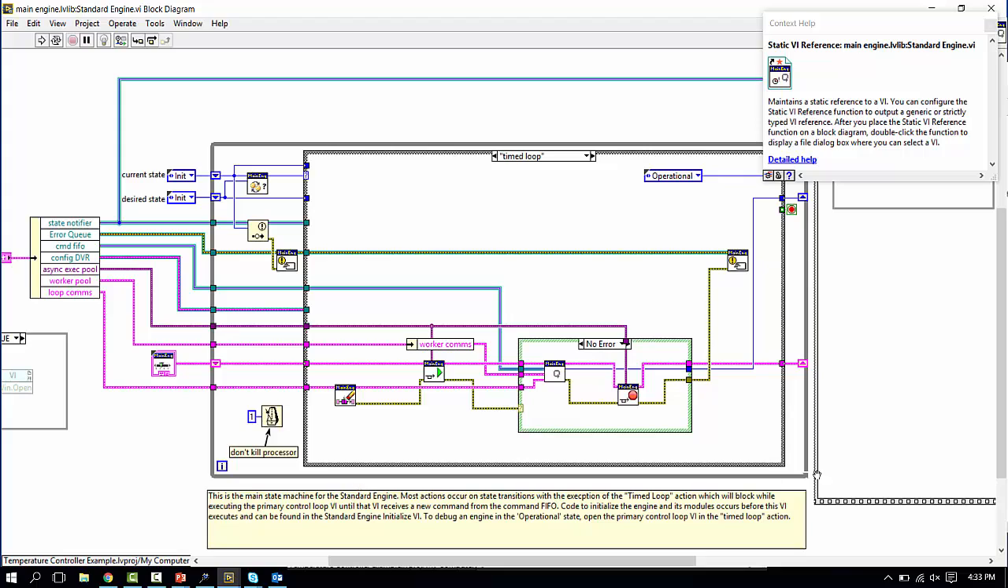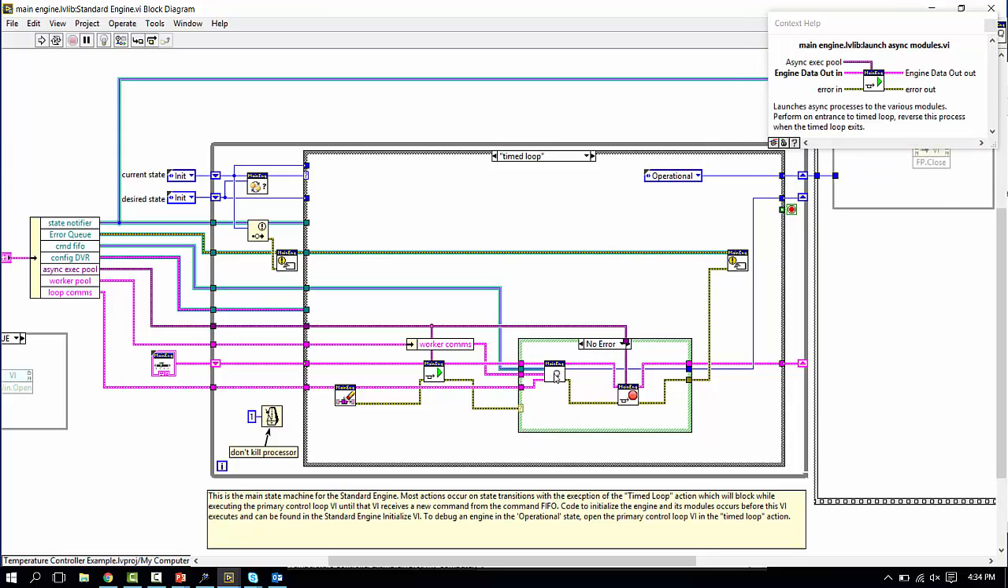Out here is a state machine determining where we are in the state machine. Are we waiting to get a configuration? Are we in a safe state? Are we getting set to run? Or are we in the run case, which in this case is called timed loop? The reason it's called timed loop is pretty clear once we take a look inside our primary control loop.